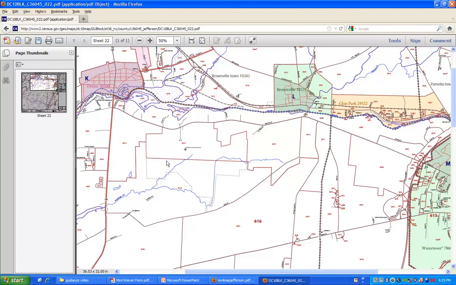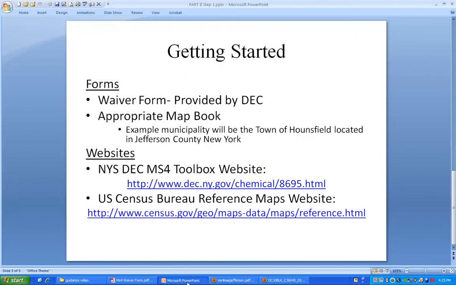And this concludes what information we need to give you for Step 1, getting started. Let's quickly review what we did for this video. We first made sure that we had the MS4 waiver form available. Then we went to the New York State DEC MS4 Toolbox webpage, followed the links, and got the appropriate DEC map book, and we opened it to the correct page. And then we went to the Census Bureau website, followed the links to get to the correct census map, and made sure that we had all the information that we needed on it. To find out how to identify the census tract and census blocks, please now go to Step 2, Census Blocks and Census Tract Identification.